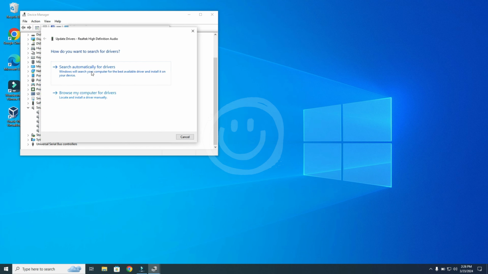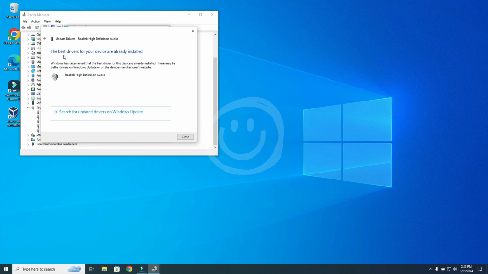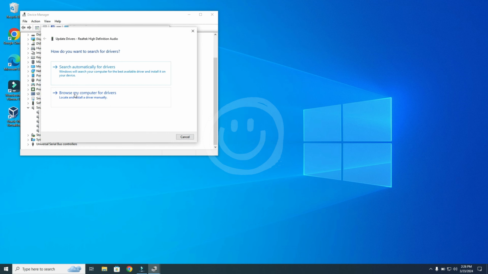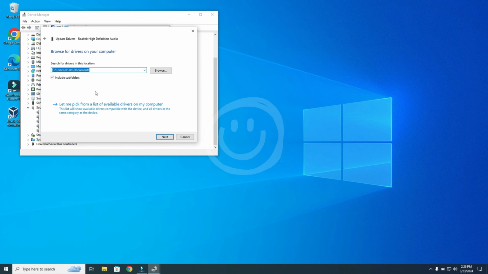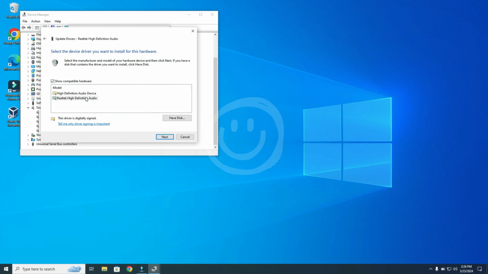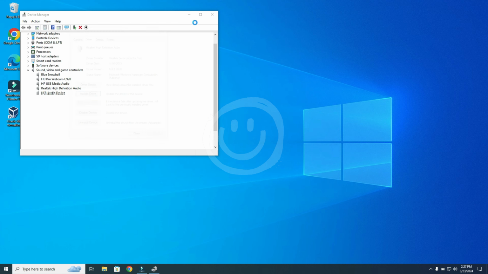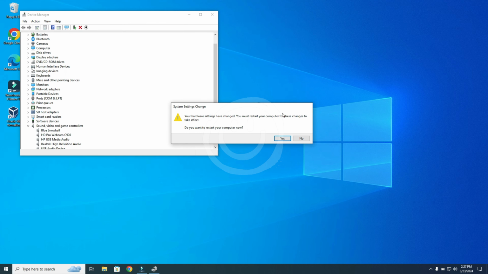And now you can search automatically for drivers. So if it says that the best drivers for your device are already installed, you can close the screen and you can go to Update Driver again and then browse my computer for drivers. Let me pick from a list. And here you can select the driver that you want to install. So Realtek, next. So it was successful, and now you can select close. And we close this screen, and also as you see over here you need to restart your computer, and hopefully after that your problems have been fixed. So here you need to select yes. If that doesn't work, we're going to try the next solution.